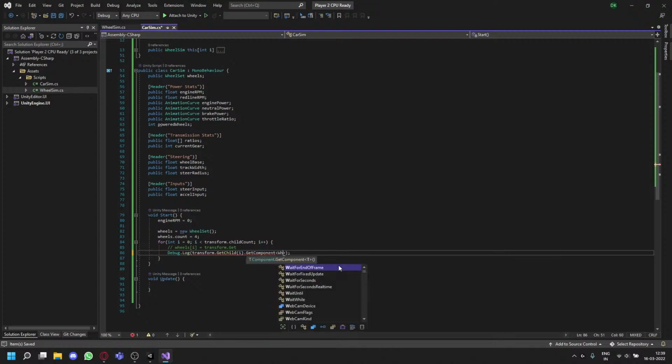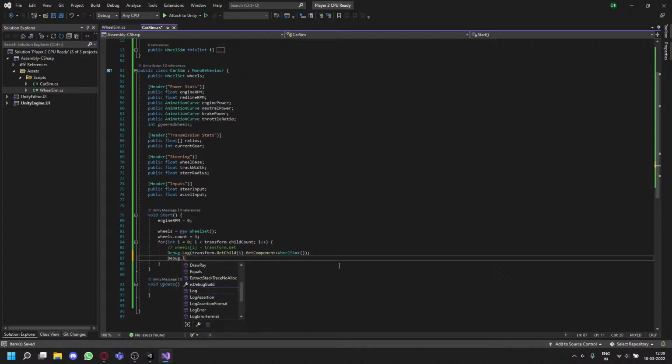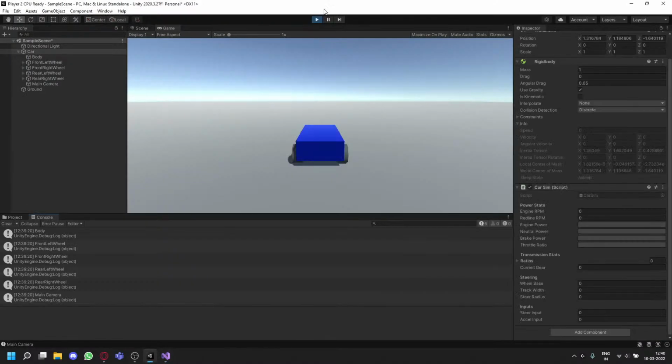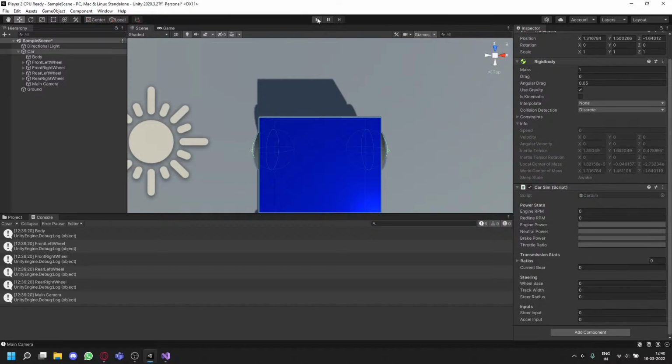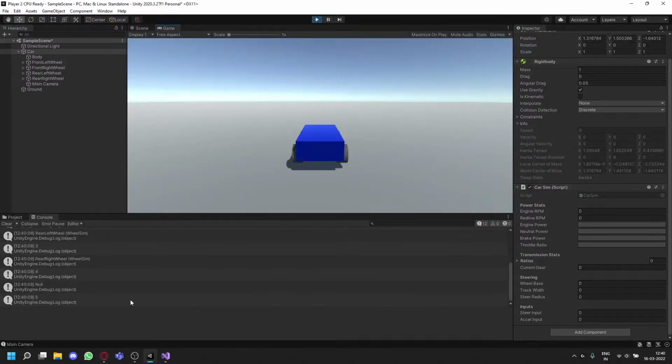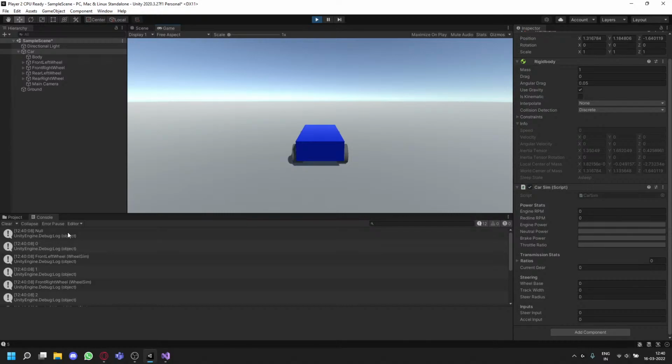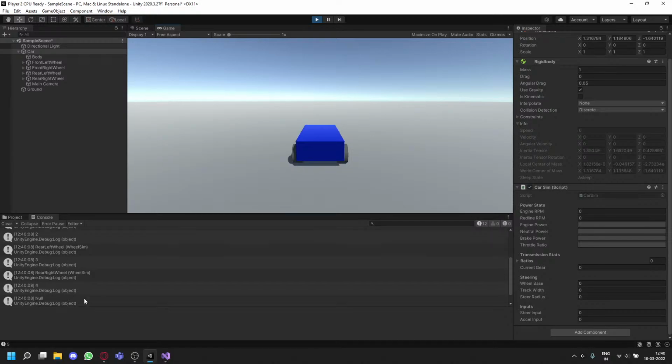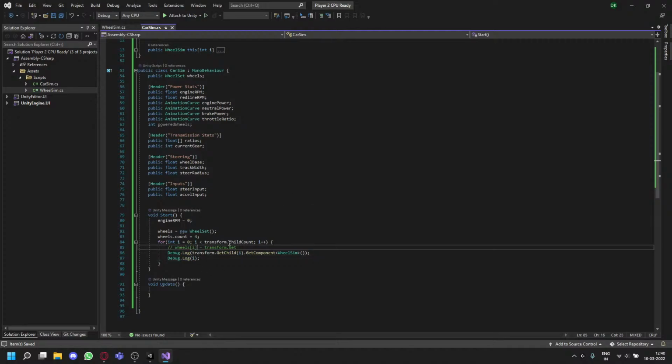That component, wheel sim. Debug.log I. We're done with this. We'll reload the script. Just do that and then do it again. Let's see what it is saying. Null for 0, 1 for this, 2, 3, 4. Okay, it's working fine. We can use this directly.